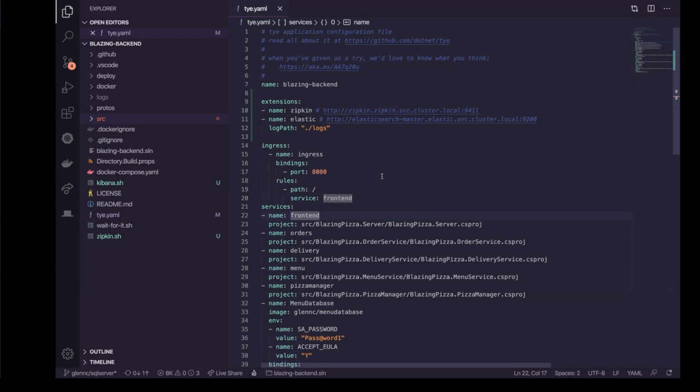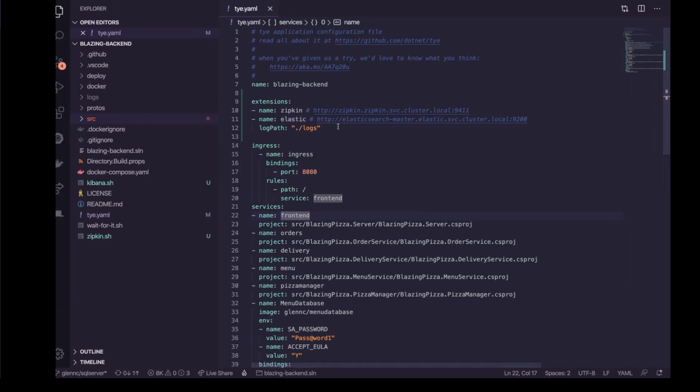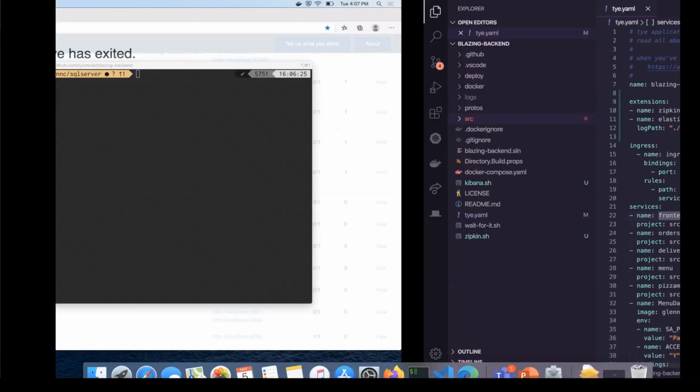So I've got the same application here. Glenn and I are working on the same thing. The only thing I've done that's different is I've added some extensions here. I've said I want Zipkin and I want Elastic, and we're going to find out together what those things are in a couple of minutes. But I think you know the idea, since we're talking about diagnostics.